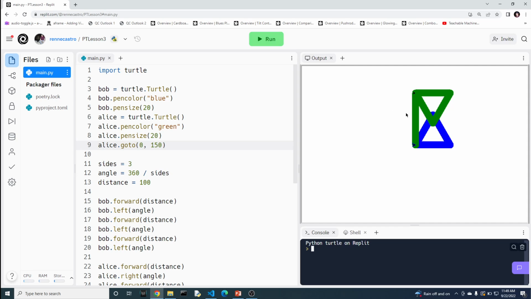So I'm not quite sure if you saw that, but at the very beginning, there was a line that was drawn. Then Bob drew his triangle, and then Alice drew her triangle. So you can deduce that when you move to a location using the goTo, it also draws a line. So in some cases, you might actually want that. In other cases, you just simply want to move to a location without drawing a line.